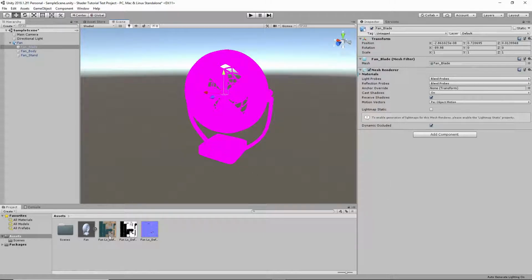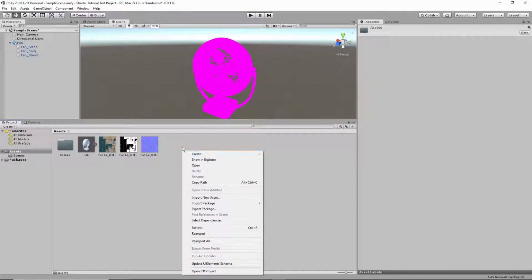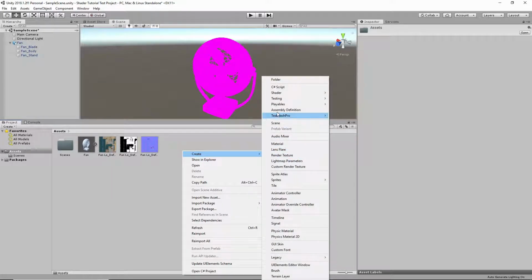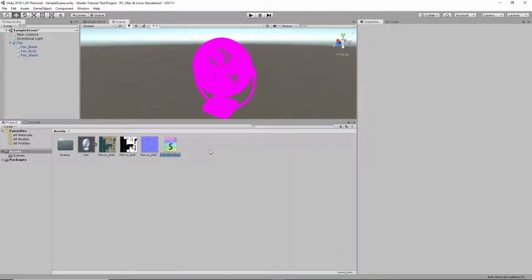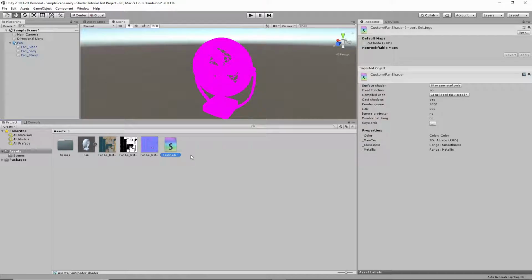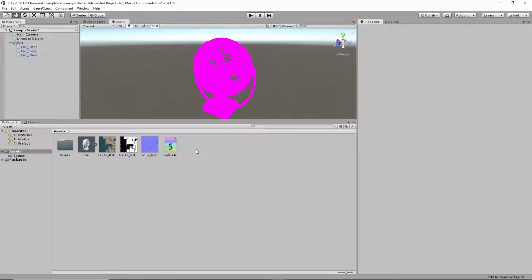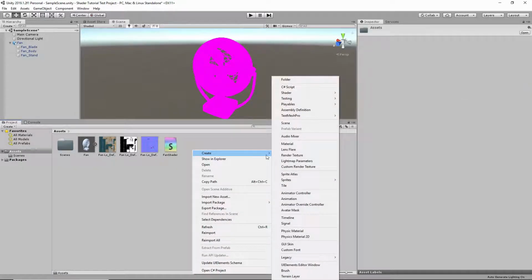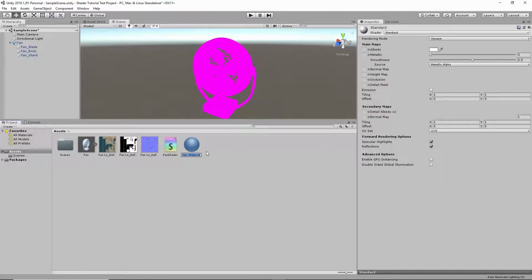To make your own shader, all you have to do is right click in the project window, create, and instead of going down to material, we're going to go all the way up here to shader. We're going to create a standard surface shader. There are a few other types, but we're only going to explain this one. This is your basic surface shader. Let's just call it fan shader. So this is what a shader looks like. It's rainbow colored with a big S in the middle of it. And now we can apply that to our material.